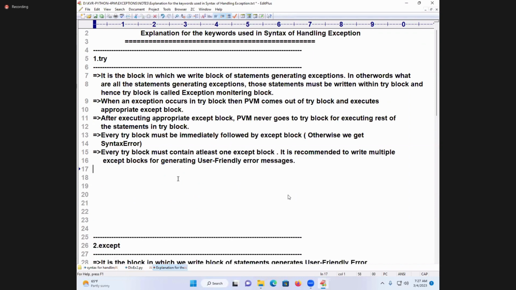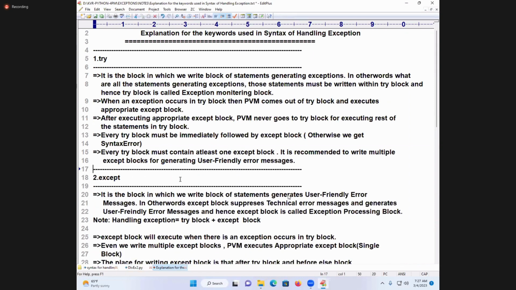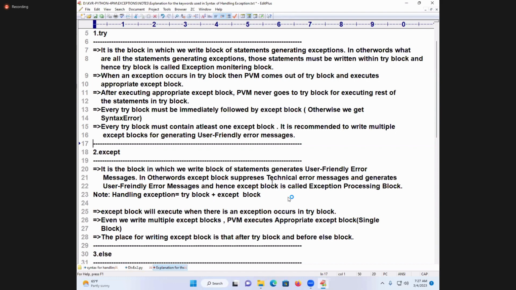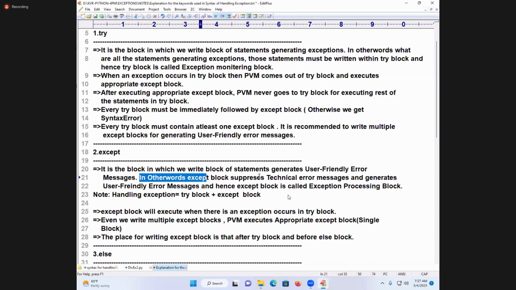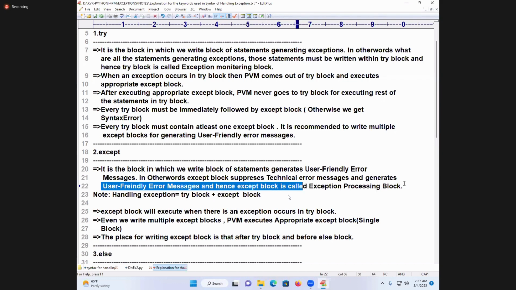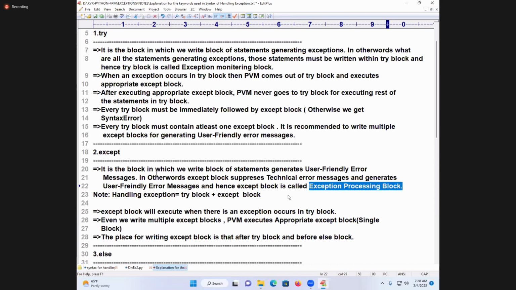See students, now I'm showing except block. Carefully follow here. What is the except block you see? It is the block in which we write block of statements that generate user-friendly error messages. In other words, except block suppresses technical error messages and generates user-friendly error messages. And hence, except block is called the exception processing block. Important. What is except block? You have to tell this purpose.